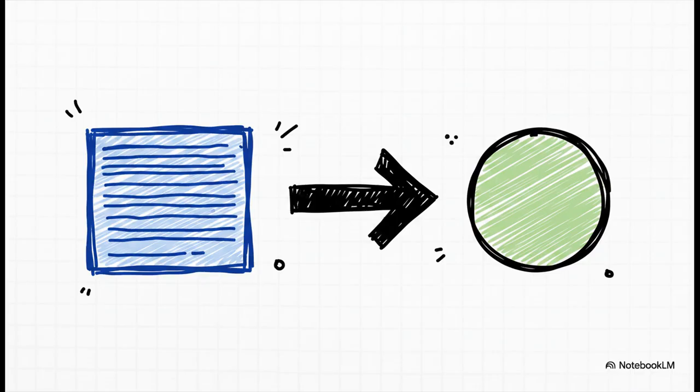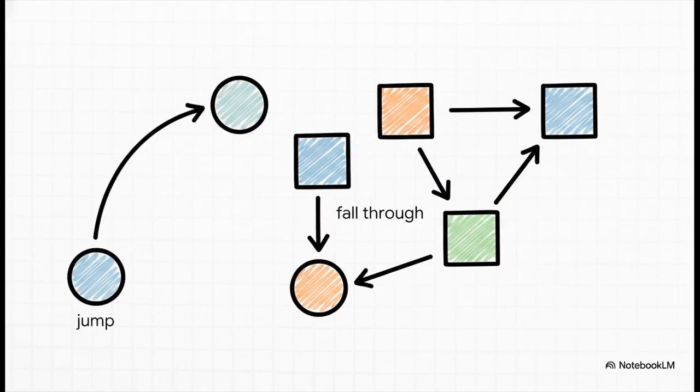So, to build this thing, the very first step is to take each of those boxes of code that we drew and we just turn each one into a single node. Then, it's just a matter of connecting the dots. If a block ends with a jump instruction, we draw an arrow to the block it's jumping to. And if a block doesn't end in a jump, well, the program just falls through to the next block in line, so we draw an arrow there instead. And that's it. Our map is complete.